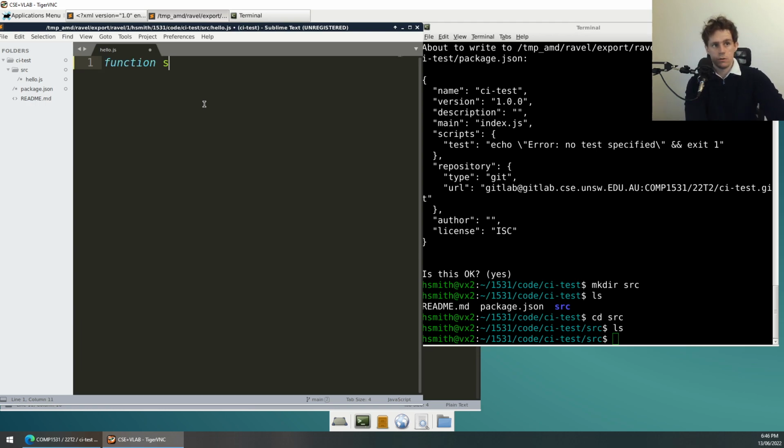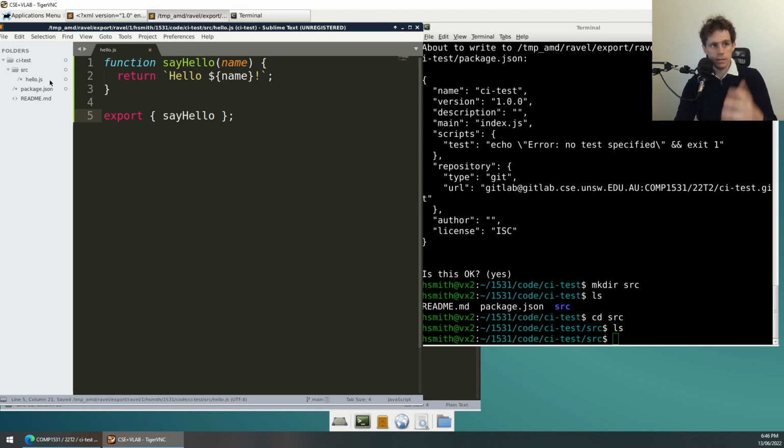That function might be called sayHello(name), and all it's going to do is simply return "Hello, name", like that. And then I'm going to export sayHello. So we learned about exporting from exporting, importing, and that's my little file here.